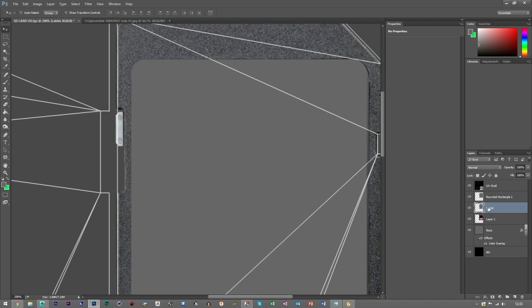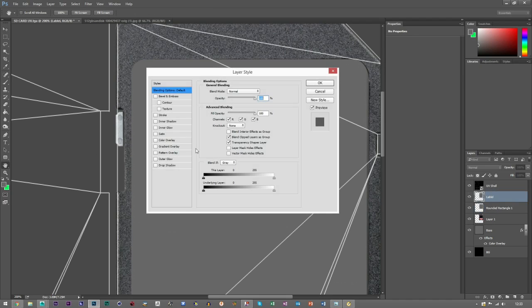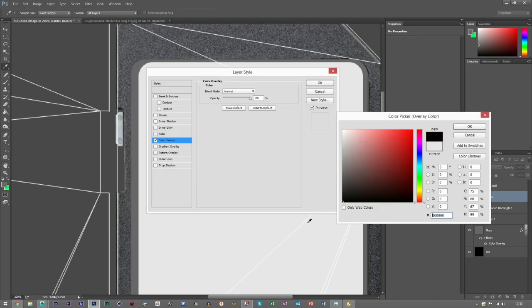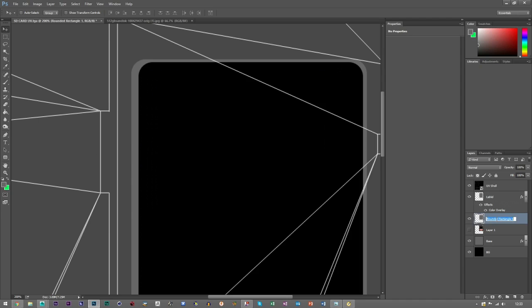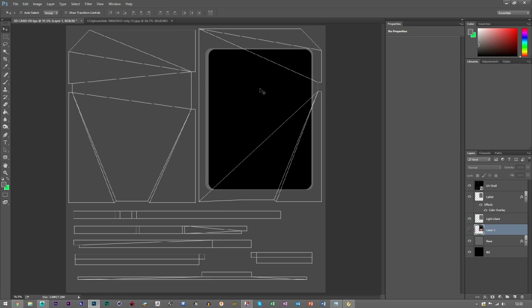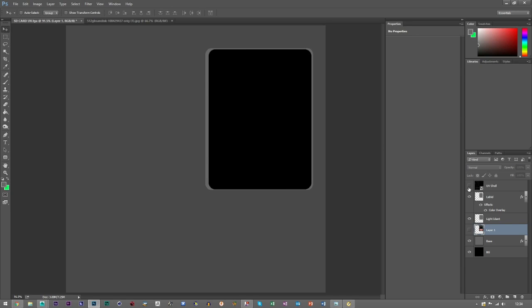And put that on top, and we'll change that to a black because the label is black. We can hide our SD card for a sec, and we'll call this one light indent, just because I know what it means. Yeah, so that's cool. Take off the UV shell. I think I'm happy with that.